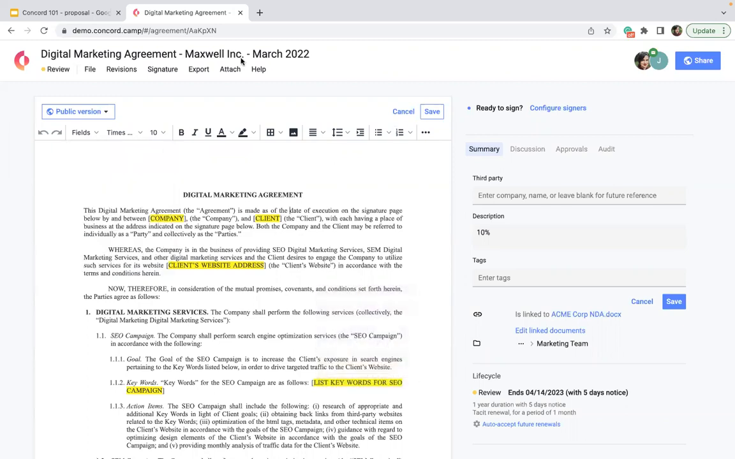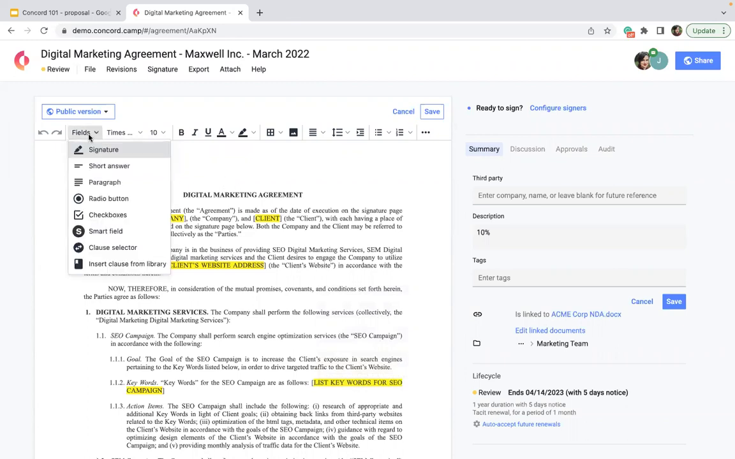My apologies. So I am just right here in this fields dropdown. So we have our signature, short answer, paragraph, radio buttons, check boxes, and smart fields, which we'll talk about in depth in just a few. So what I'm going to do here is use a lot of the short answers. The other benefit to these templates that we grabbed from Concord is that they do highlight the locations in which fields should be inserted. If you don't have that call out text or that placeholder text, it's absolutely fine.